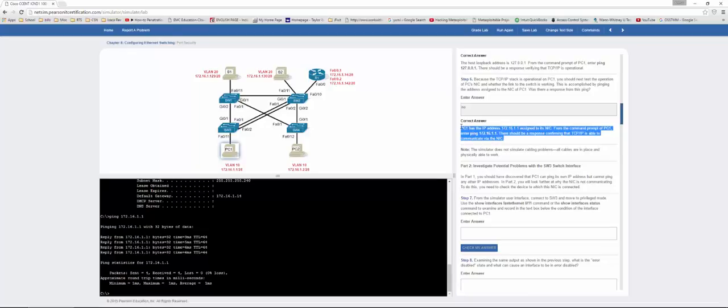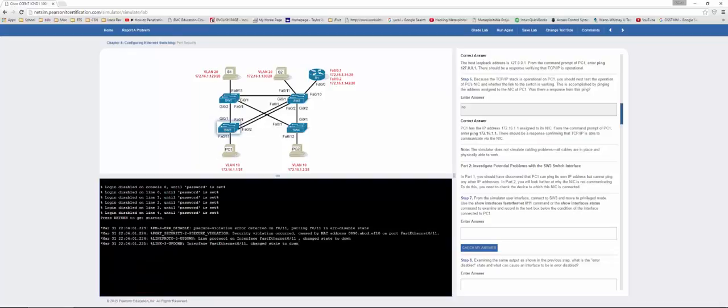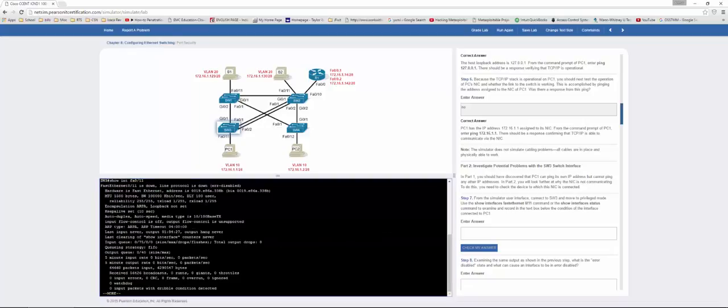So now moving on to part 2, let's investigate potential problems with the switch 3 interface. So let's go ahead and get onto our switch. Let's get into the appropriate place for us to do a show interface command. So let's get into our exec mode. So let's do a show int fa0/11. Notice the line protocol is down and it's in error disabled. Not administratively down, but error disabled.